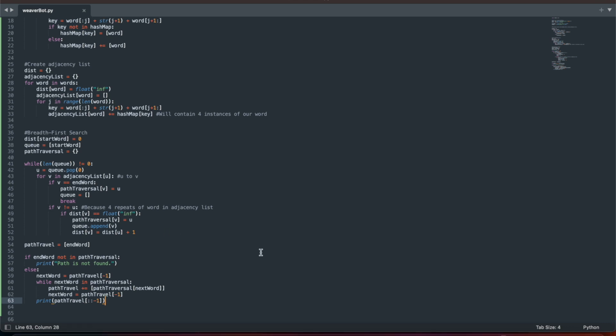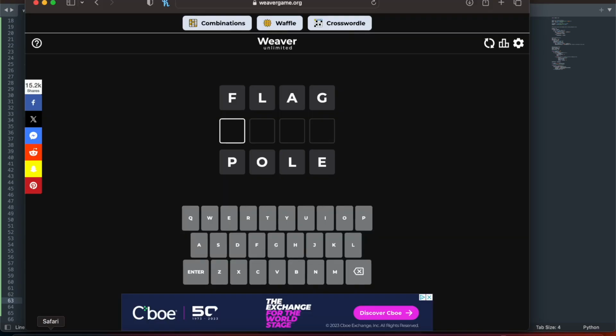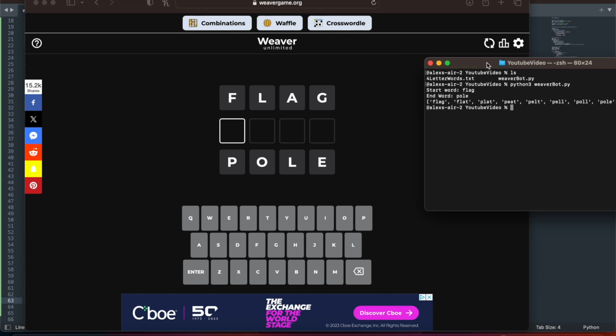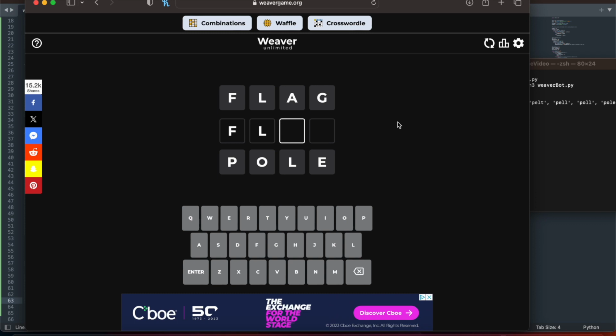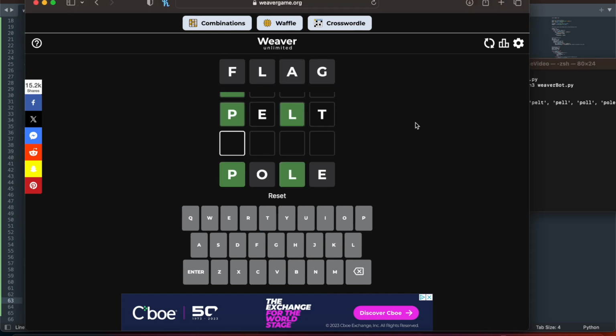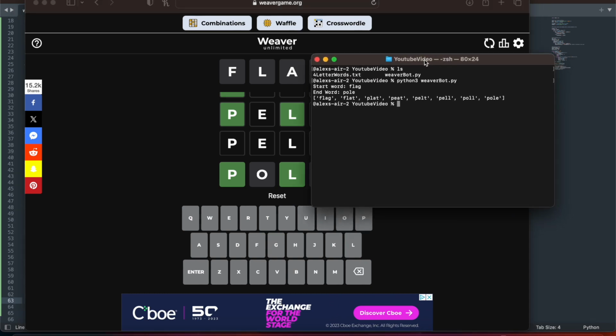Now that our code's done, we can go ahead and see an example. So I have the Weaver game up here, and our start is flag and our end is poll. So we'll run our game, flag, poll, and here we get our list. So we'll do flat, plat, peat, pelt, pel. Oh, pel is not in our word list here.